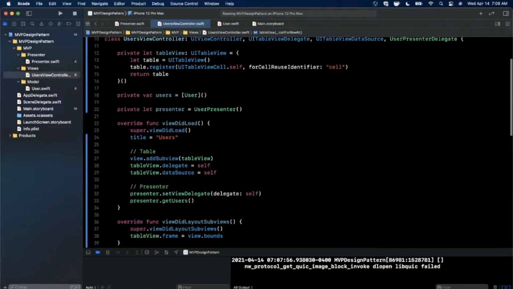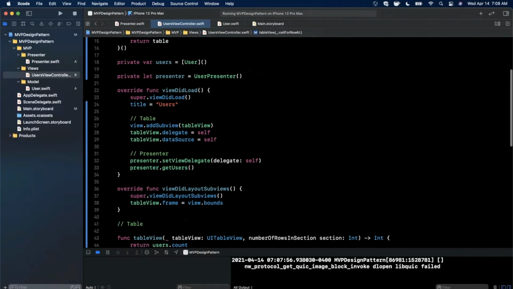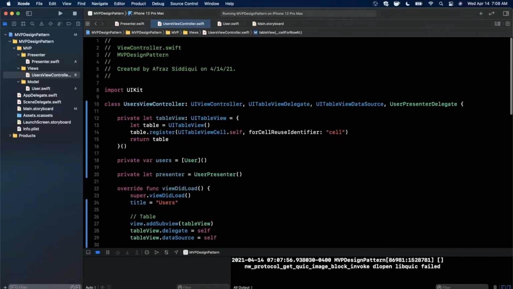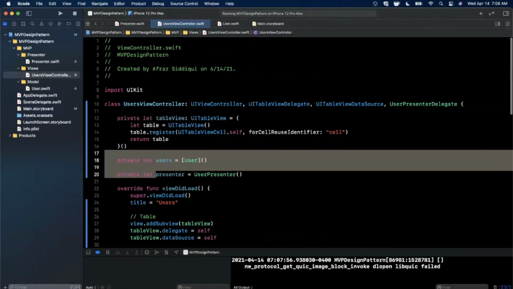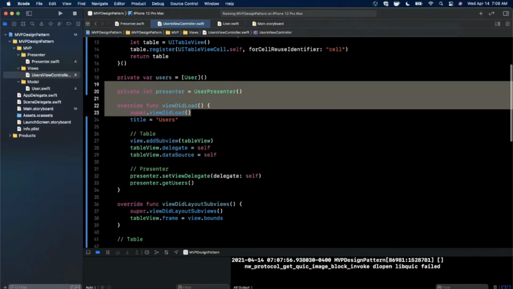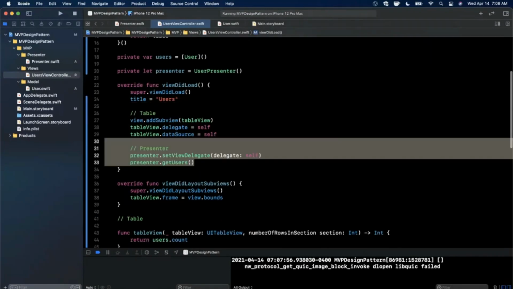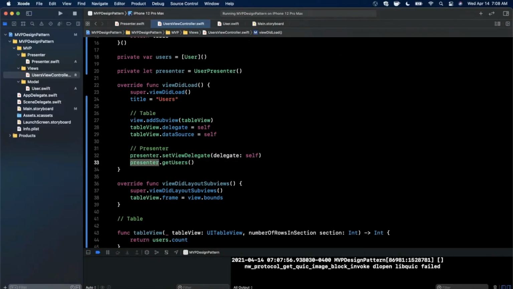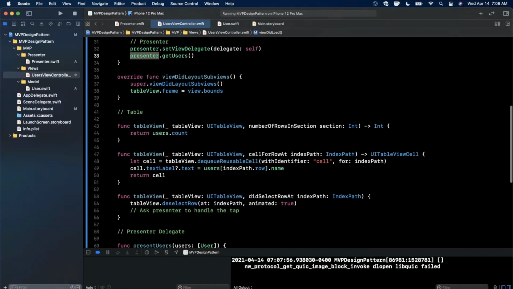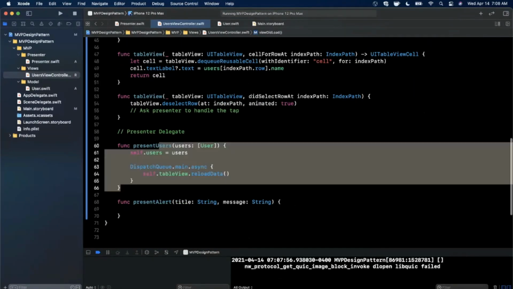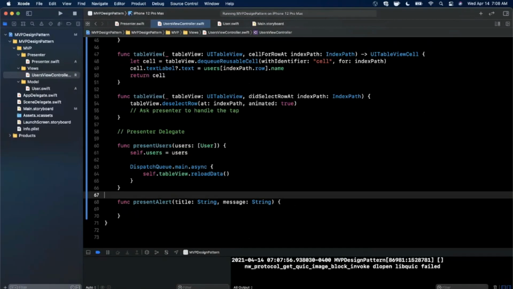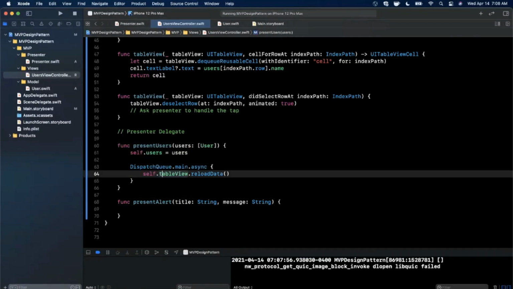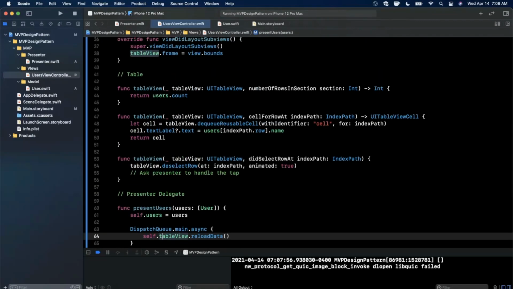So let's take a quick look at what actually happened here before we continue. We have a pretty bare bones view controller. We've got a table view, we've got an empty array of users, we've got a presenter. We set up the table, we set the view delegate of the presenter here, which is pretty critical. And then we say, go ahead and get users. Once the presenter has got users, it'll go ahead and say, hey delegate, present users for me. And this function, all it is going to do is assign those users and reload the table view, and that's basically where we are at.